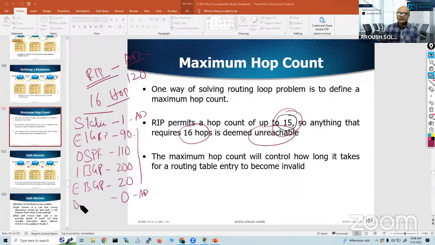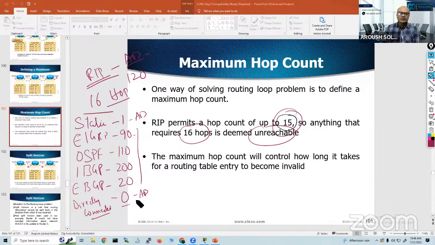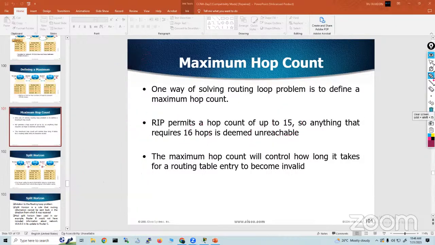Directly connected, right? Okay. Directly connected. Directly connected, AD value is 0. The lower the value, the better the communication.